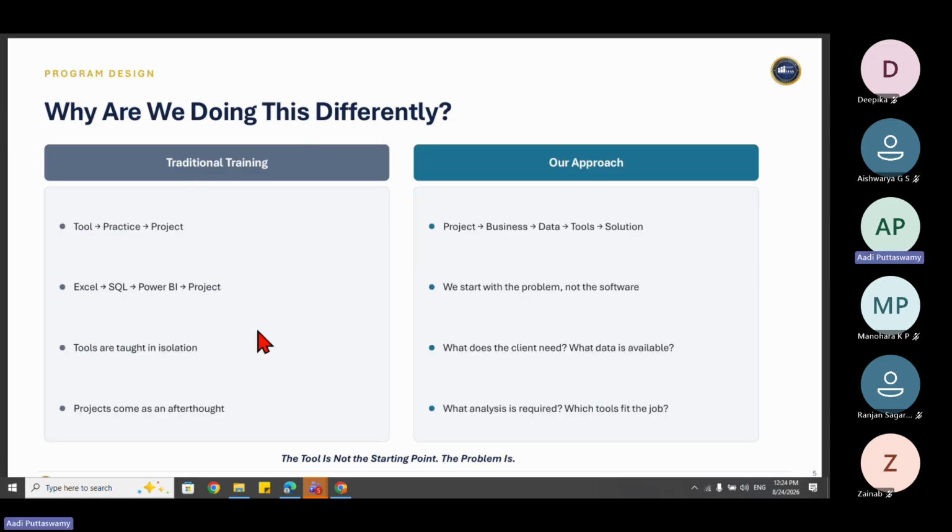I took almost 2 months to design or plan this. Why? Because it's not like I'll just start one course like that. The reason we take so much time is that I have to go and discuss with some HRs. I should discuss with some managers.